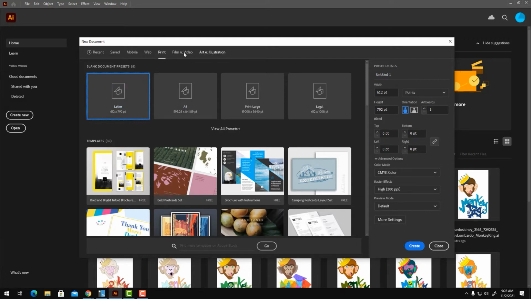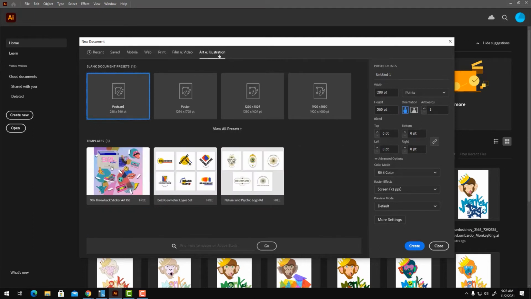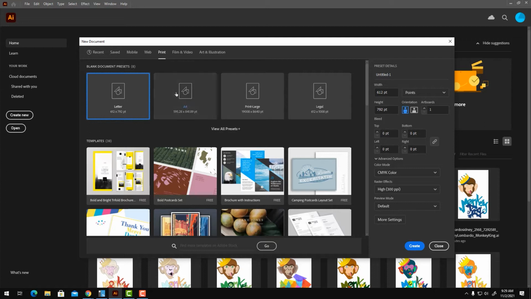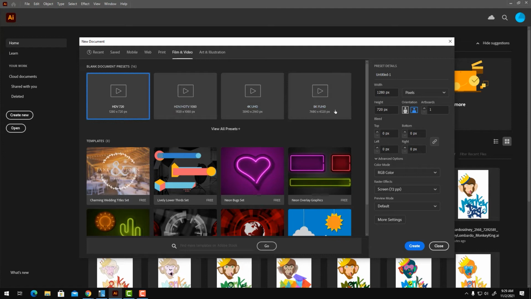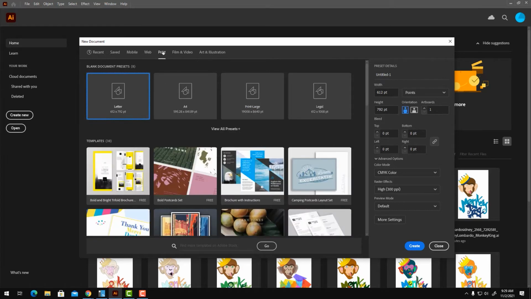But there's also film and video and art and illustration here, and you can see there's poster size. There's an A4 here. There's a legal type size paper, which is typically for legal documents. And there's even film and video if you had to create something for, say, a banner or something for Premiere or After Effects. But we're going to start with print for a second.